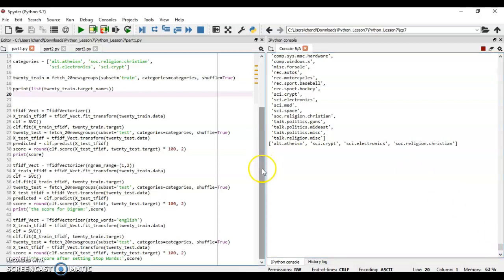After that, I'm going to change the n-gram range, and then change the stop words setting to English to see how the accuracy changes. I have done the same here. When you are initializing the vectorizer, you have to change the n-gram range to 1, 2, and here you have to set the stop words to English, and the score will be displayed here.